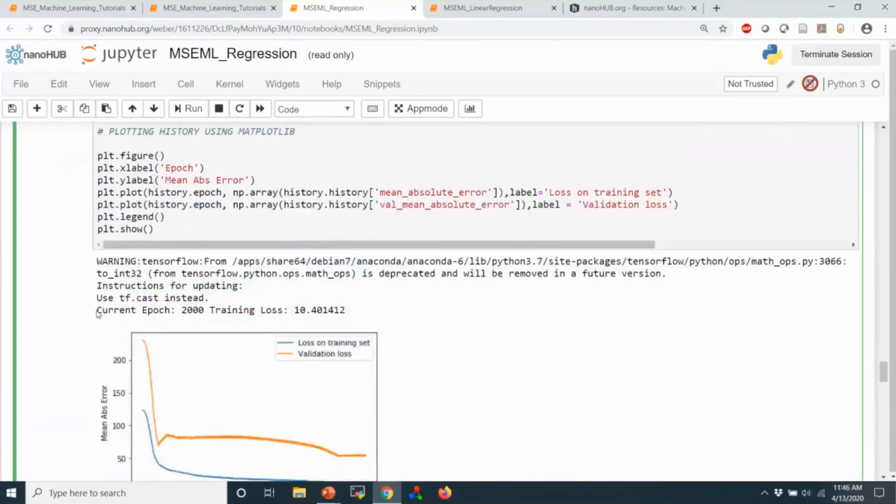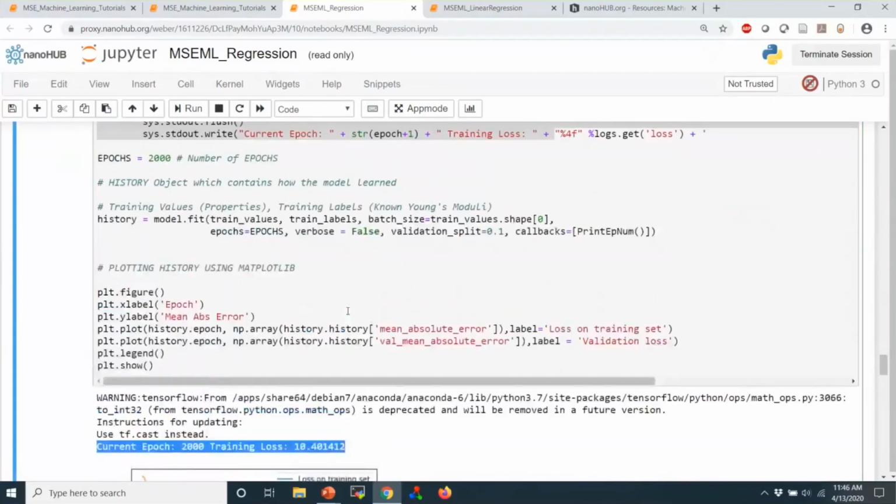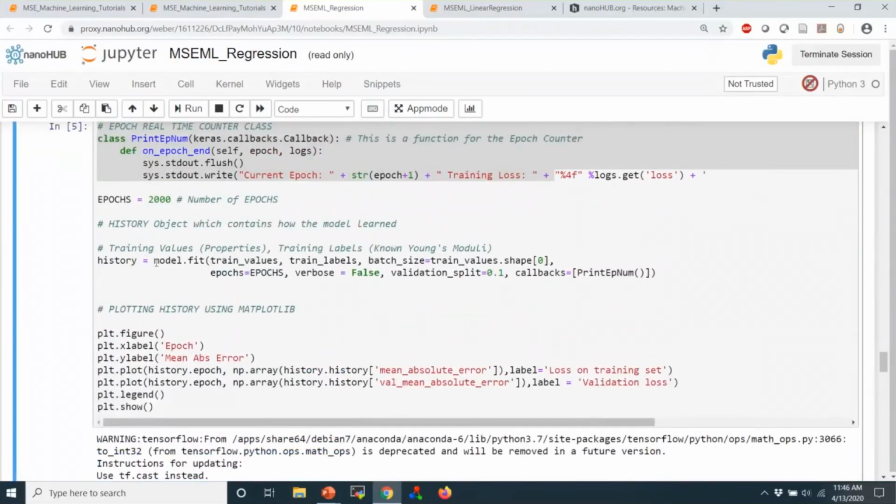Remember, when we were training this model, this thing kind of updated live. The way that does that is that when you use the model.fit command, you can pass in a callback. These are extra objects that Keras can evaluate while training. The object that we have passed is an instance of this class print epoch number, which basically flushes the standard output and prints the epoch and the loss.